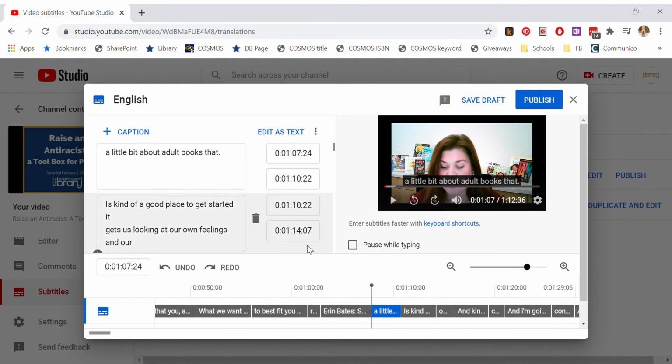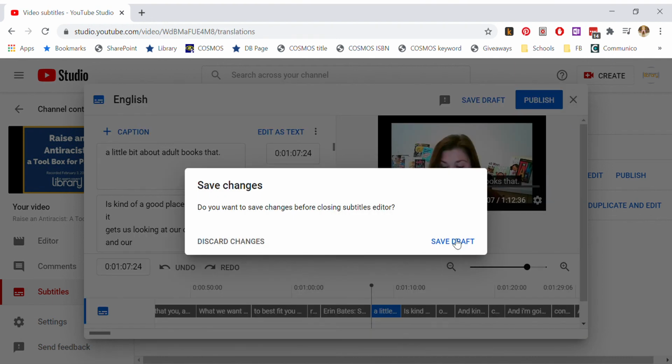And if you are done working for now, but still need to come back and keep working later, you would want to click Save Draft before you close this window. That will save your work. When you're completely done and ready to publish these captions, click the Publish button. Until you click Publish, they are not visible to the viewing public. All right, so either Save Draft or Publish. I'm going to close out of this. Yes, save my draft.